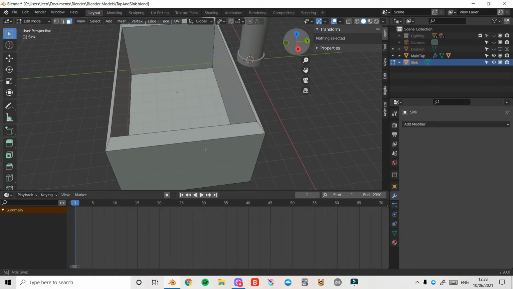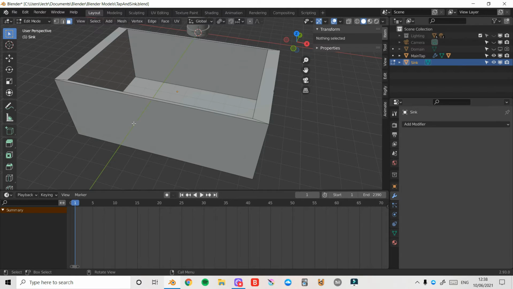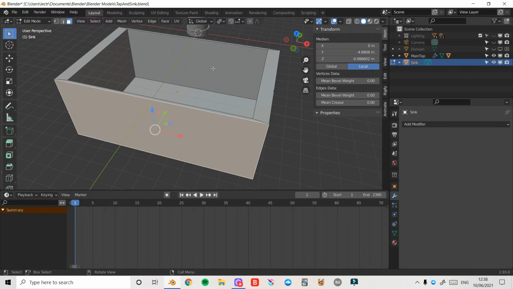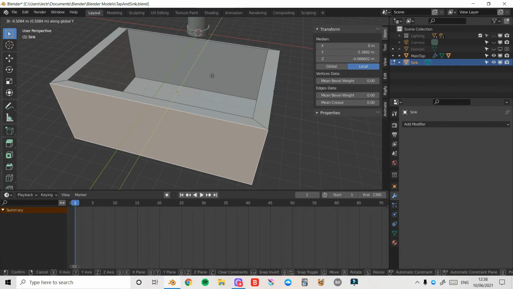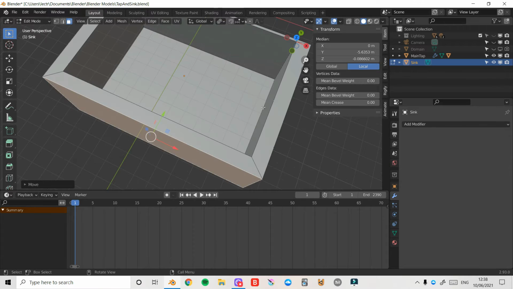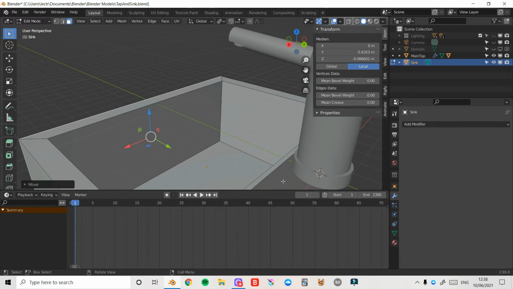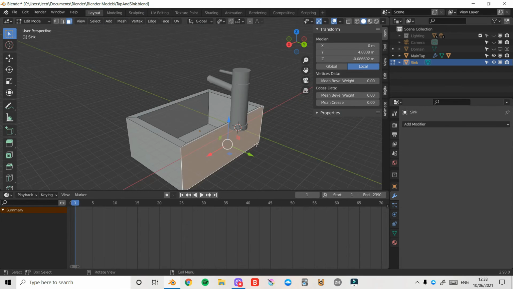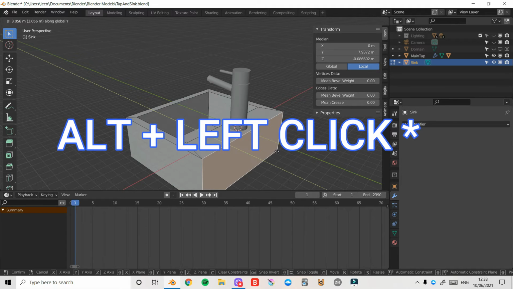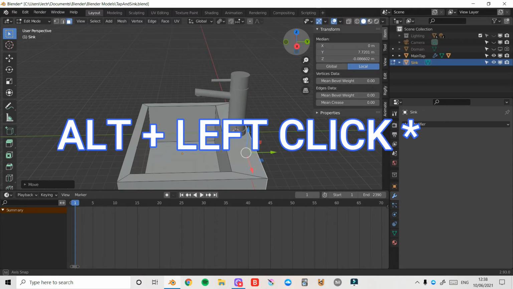Now for the next step, I'm going to enter face select mode with 3, and I'll select this face here, G and then Y, and I'll bring it out a bit more. I'm going to more or less even these up here, but I'm not really too fussed. I'm going to do the same here. This one's going to be a bit different. Select that face and I'll press G and Y, and we can move it out to about there. There we go. This is starting to look a bit more like a sink.